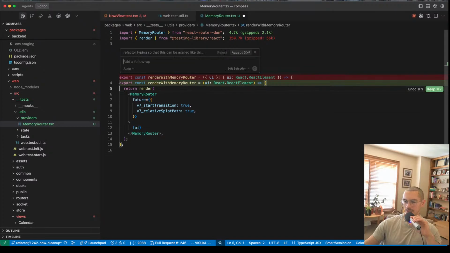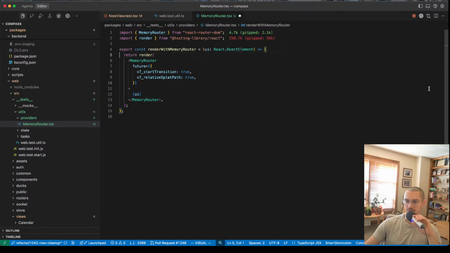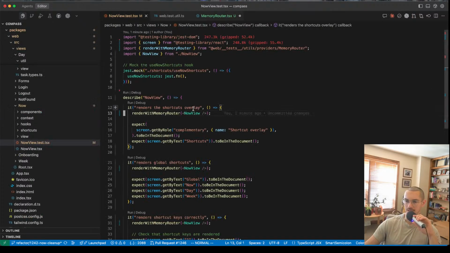Okay, I think it's working. I just need to update the type, so that's happy. Yeah, there we go. So I saved some code. I use this in other test files too, so I'm probably just gonna leave it for now if it's all working.